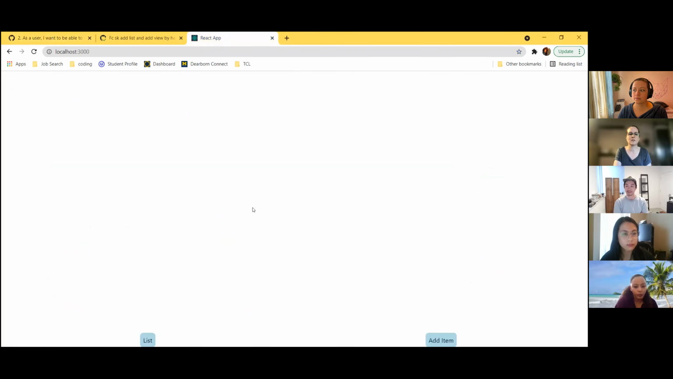I know Zoom sometimes gets in the way, so can everybody see the links at the bottom? Yeah, sure can. Okay. So as you can see right here on localhost 3000, there are two links or buttons: the list view and the add items.